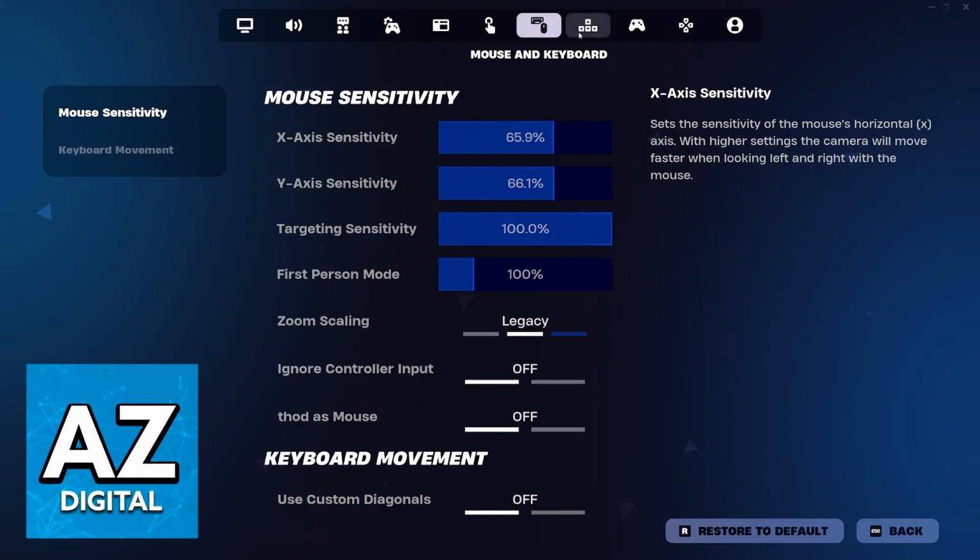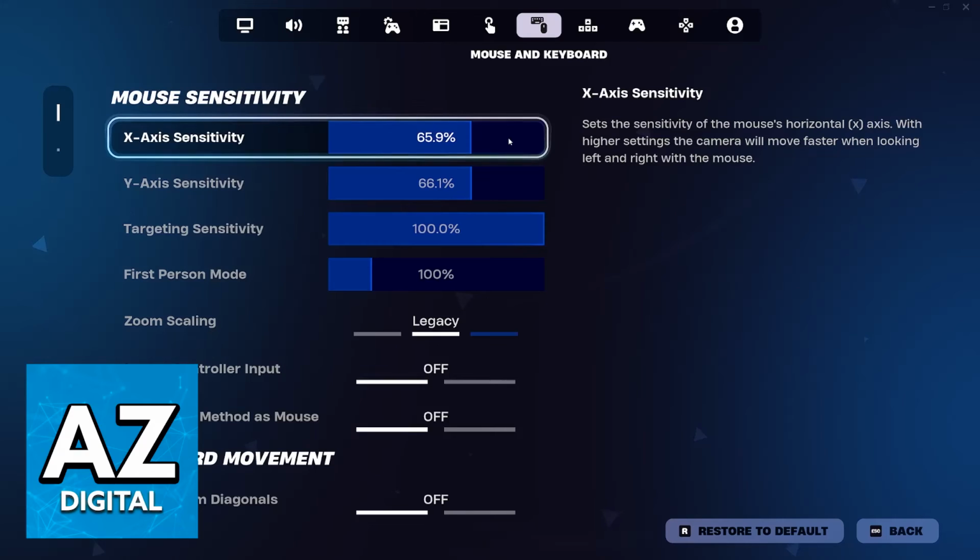Now, if you go to the mouse and keyboard settings, you will be able to change the sensitivity. Although this isn't necessarily related to the camera, it still applies on how you are going to move your camera around. So the higher the sensitivity, it is going to be easier to move the camera in that axis. So you can change the x-axis and the y-axis, so looking up and down and left and right.